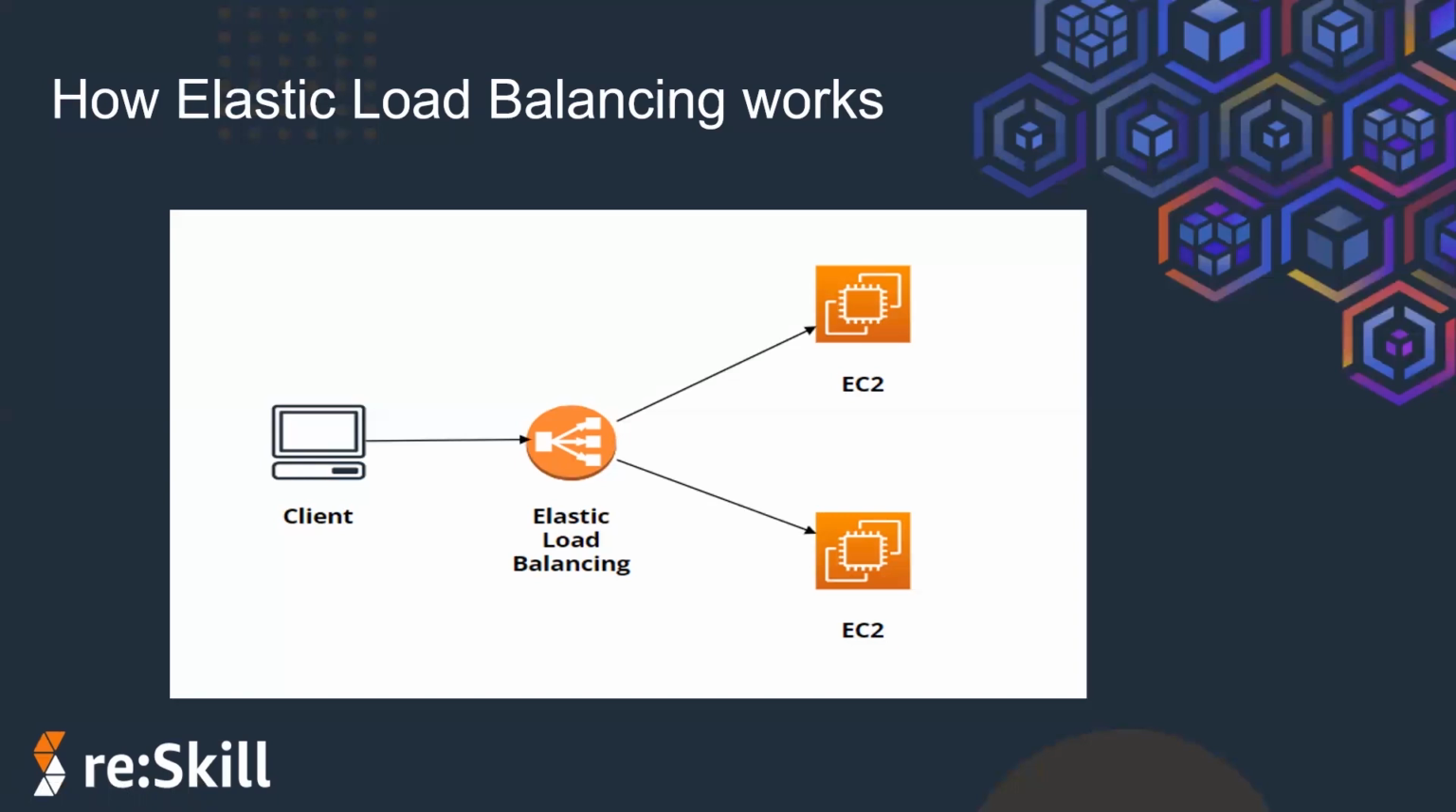And also we can configure our load balancer to accept incoming traffic by specifying one or more listeners. A listener is a process that checks for connection requests. It is configured with a protocol and a port number for connections from the client to the load balancer. In the same manner, we can configure a protocol and port number for connections from the load balancer to the target.